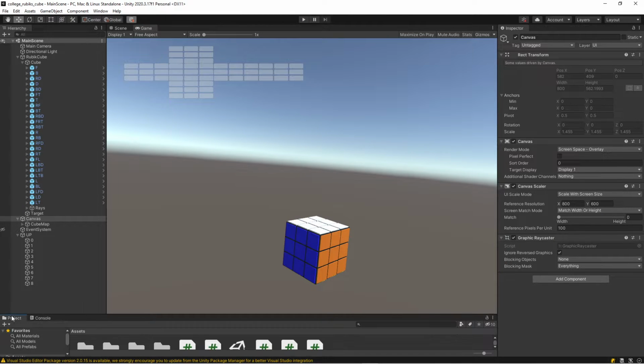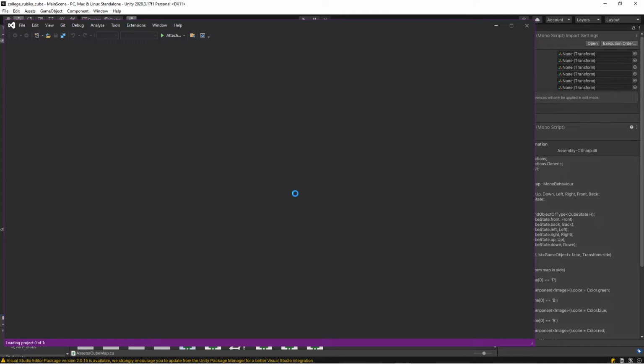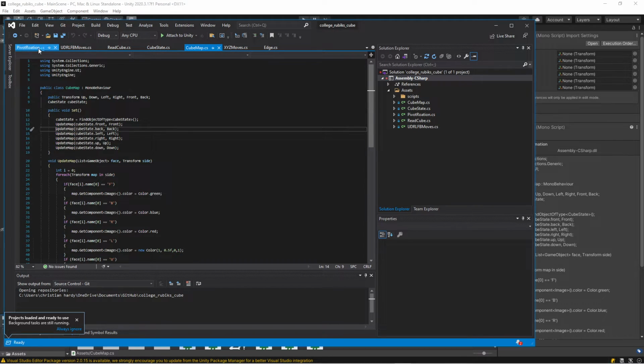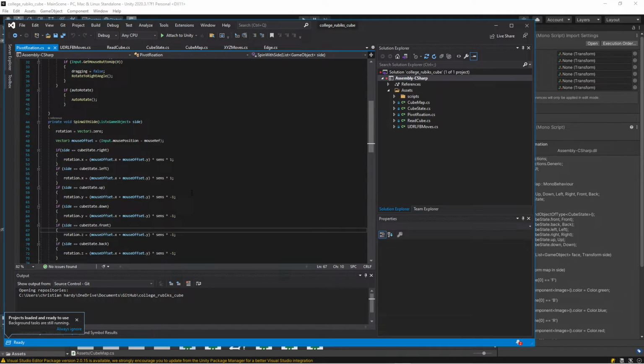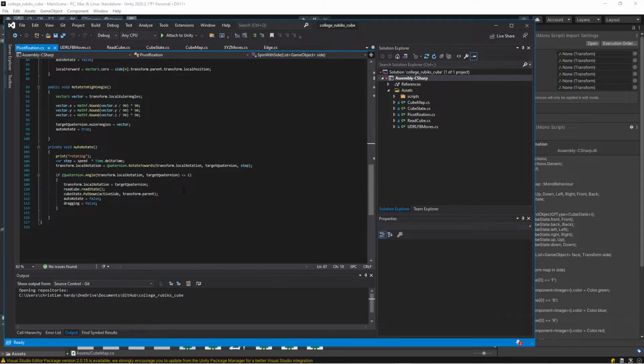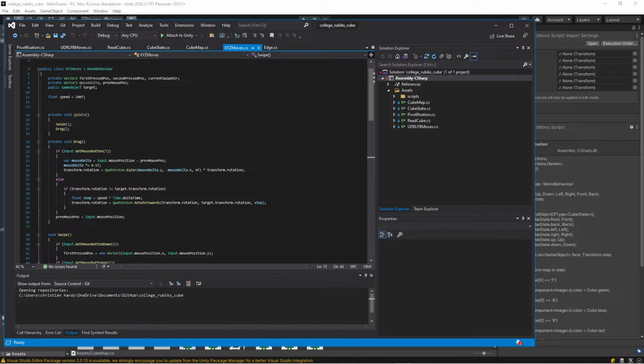I'll take a look at a couple of the scripts. Here's cube map. There's a couple main scripts. We have two different movement scripts, two different state scripts. So what happens is the pivot rotation, this one, actually, this one, the XYZ. So it checks the mouse position and then just rotates the cube based on that.